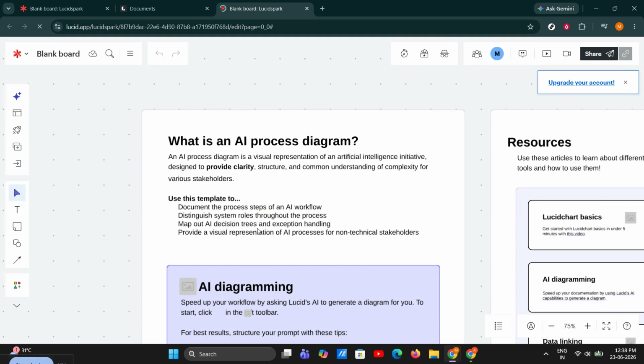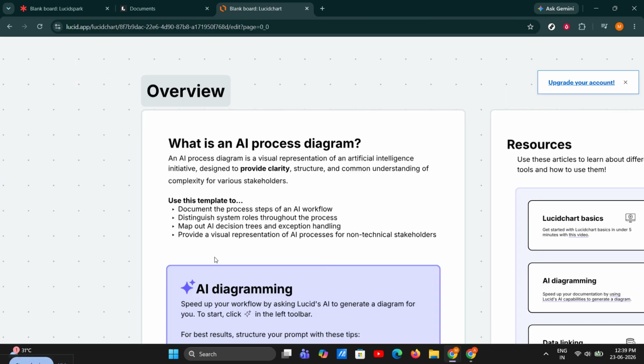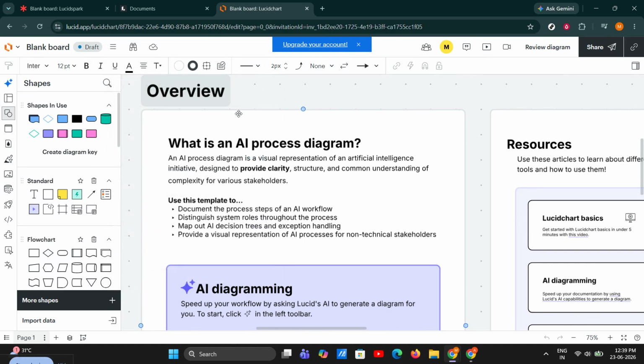Once the board is open, take a look at the top left area of the canvas. Near the document name, you should see a gear icon or a menu icon depending on your view. Click that menu to open the available options. From the drop-down, choose Edit in Lucidchart. This may sound a little unexpected, but this is the path that lets you manage pages more directly. Once you switch over, your board will open in the Lucidchart editor, where you'll have access to the page controls.